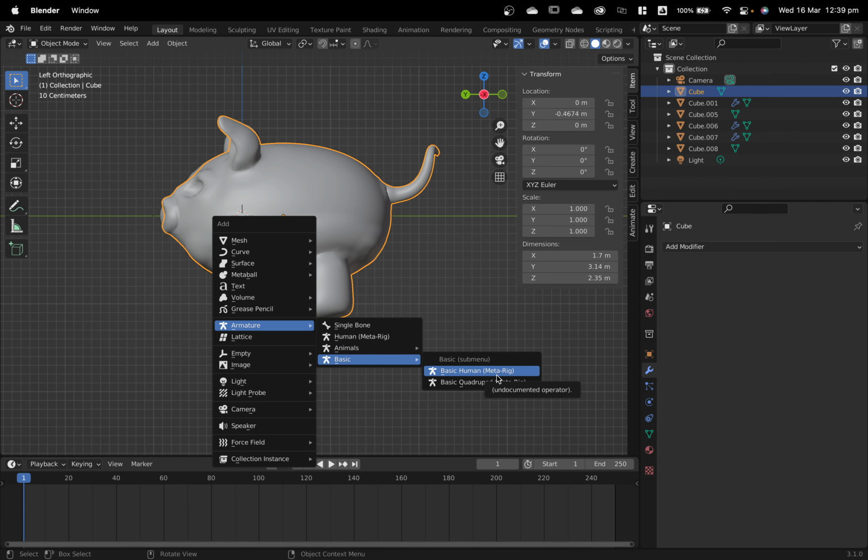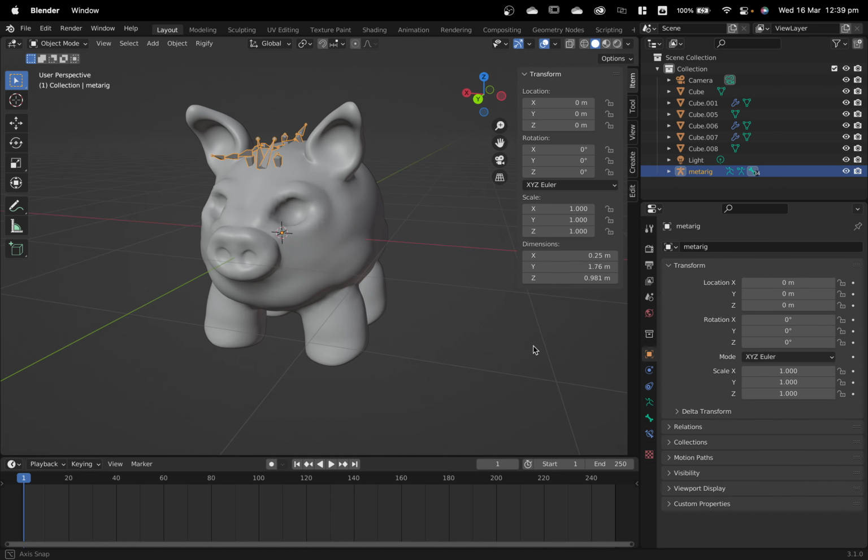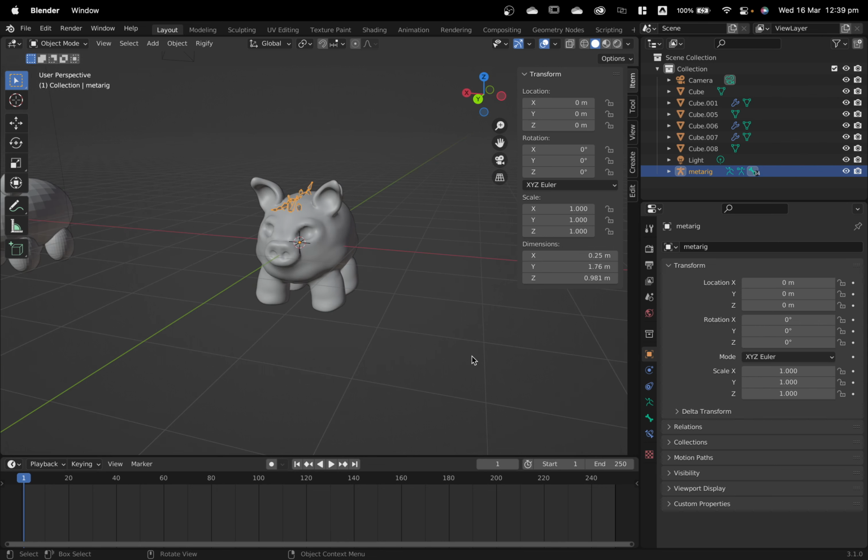We're making a very stylized pig. We don't need anything fancy. So just use a basic quadruped meta rig. Now you'll notice it just puts it somewhere in the environment. This is where things get a bit complicated. When I say complicated, steps are critical.